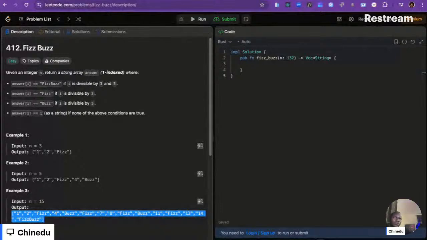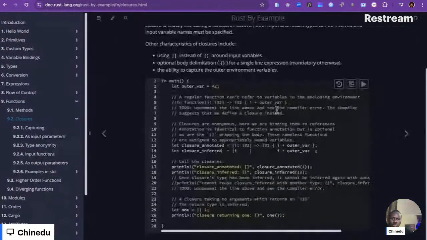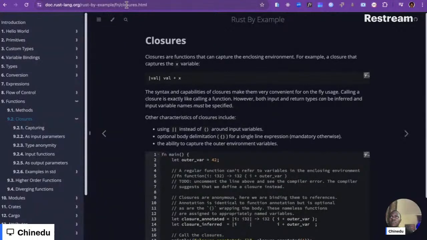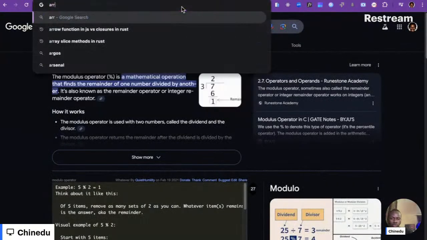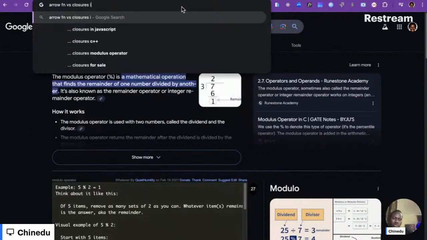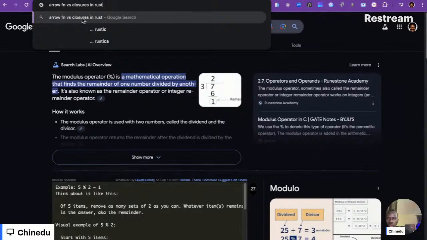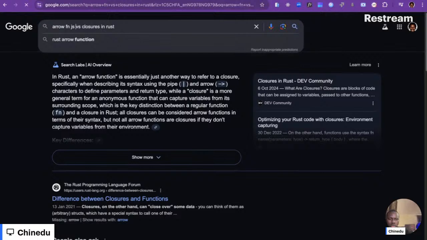So let's move on because we have a lot to cover, and we don't have enough time on our side. So next, I'm going to talk about closures, right? In one of my previous streams, I talked about how closures are similar to arrow functions in JavaScript, right? So arrow fn versus closures in Rust, arrow fn in JS.